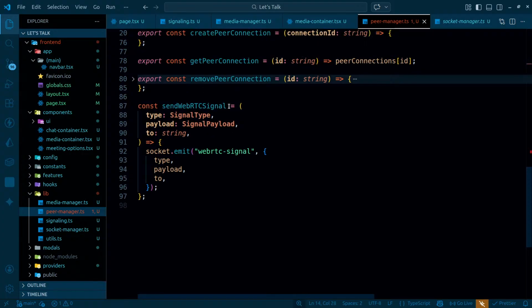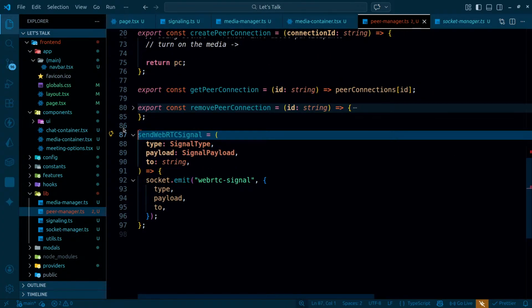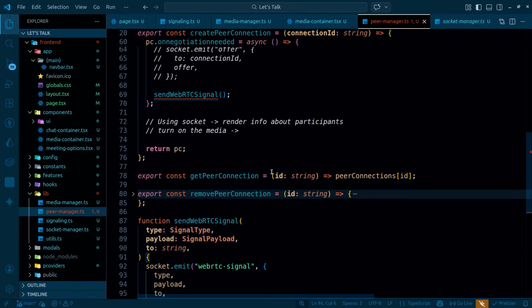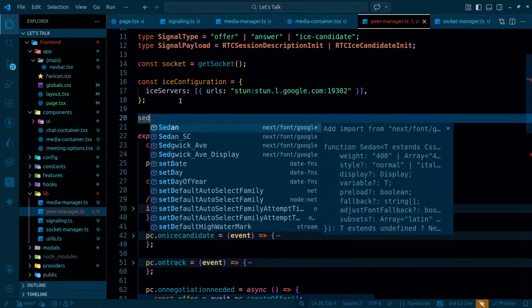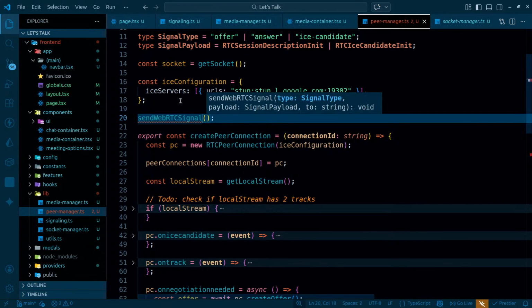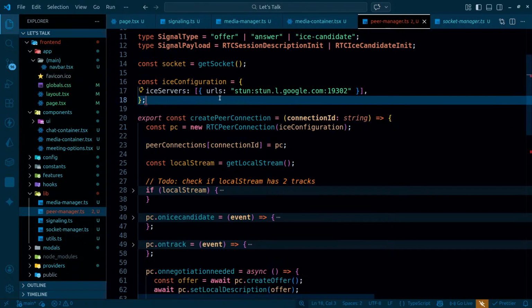Or even to make it better, I can just simply say, a better form can be this: function send WebRTC, and this is how I will be going ahead. This is the better form of that. So now I will be able to use it anywhere, maybe at the top, maybe send WebRTC signal. Even if I use it here, it will just simply say that arguments are required. It will not show me that error.